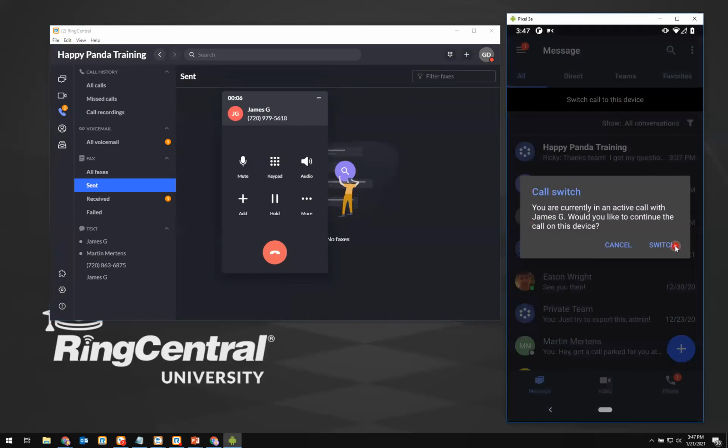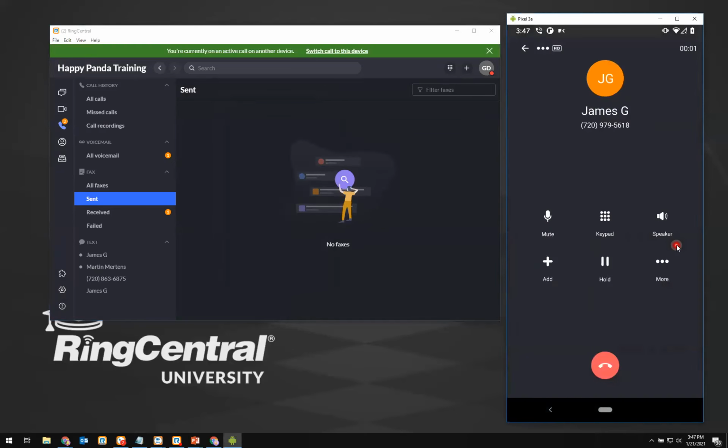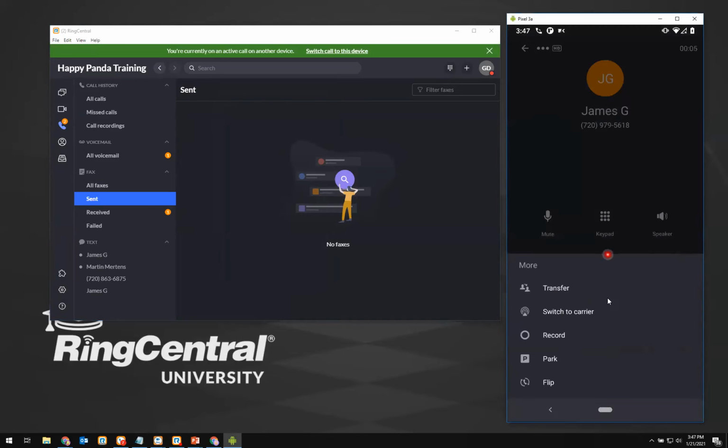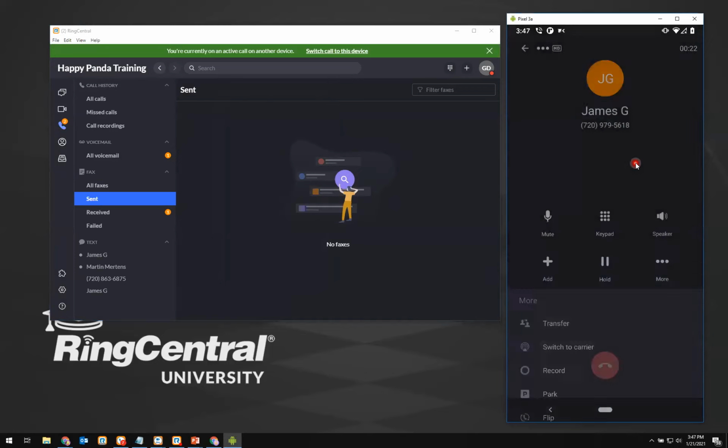When we have the call on our mobile app, there's one other feature that I'd like to point out. Under the three dot button, switch to carrier. If you're on mobile data and you're like me and you don't have an unlimited mobile data plan, switch to carrier will have the RingCentral system transfer the call to your own phone number, and then you'll be using your minutes instead of mobile data.